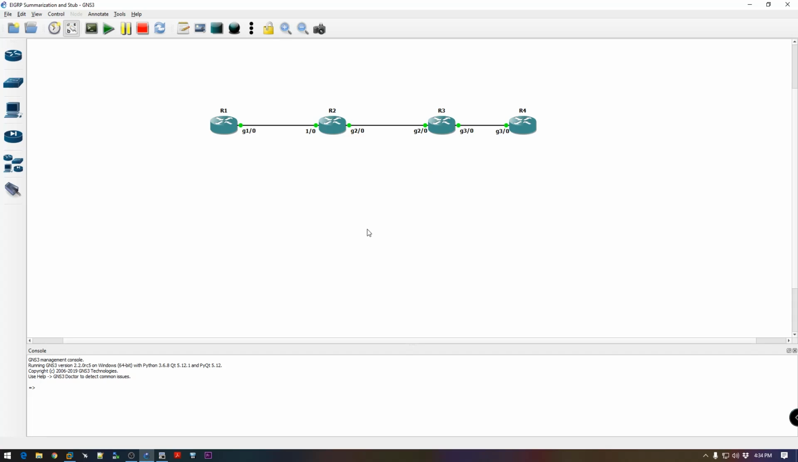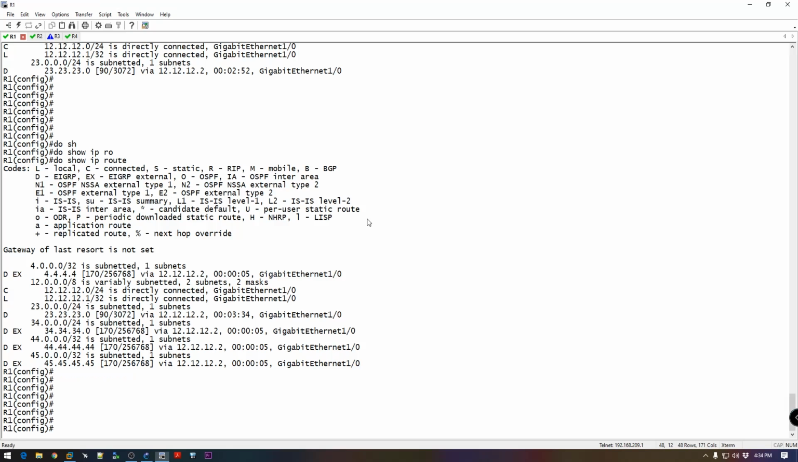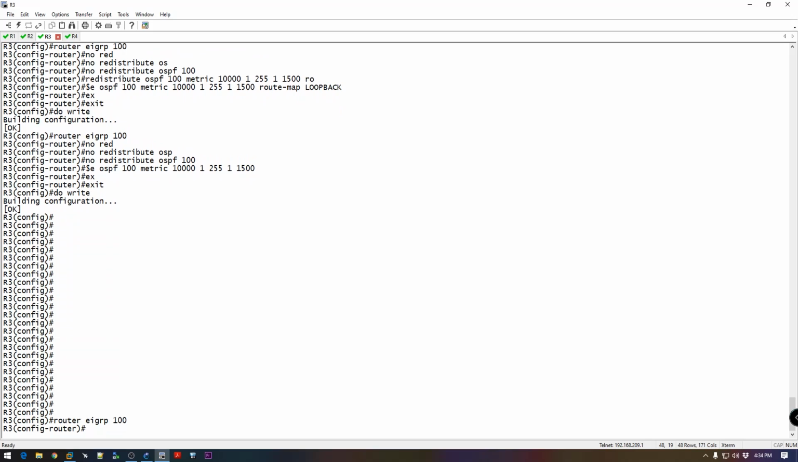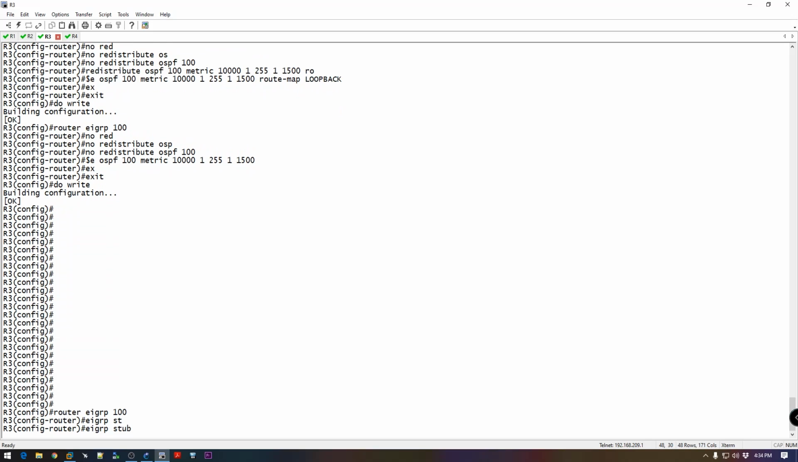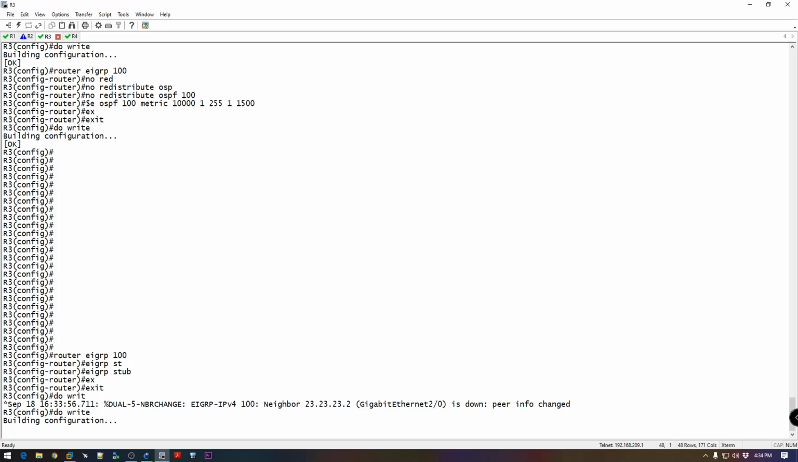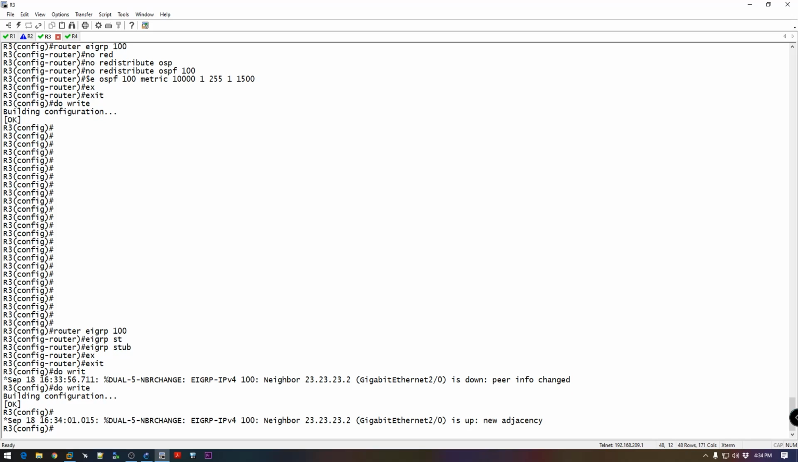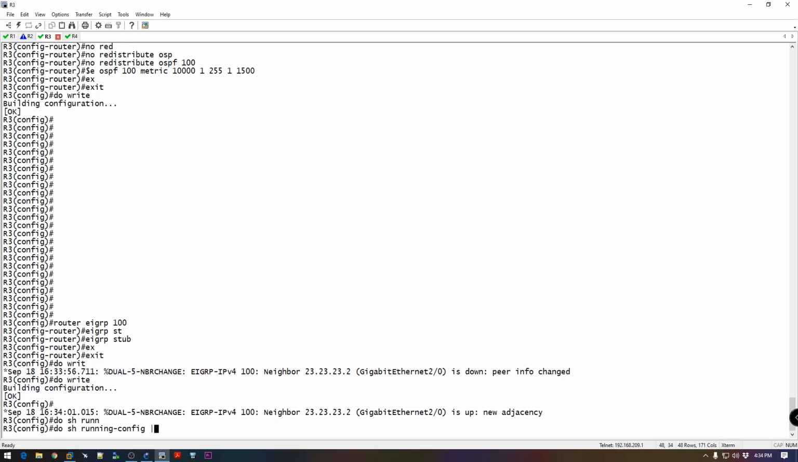So in order to do that, you have to make R3 a stub. To configure R3 as a stub, it's a very easy thing. Go to the EIGRP configuration and just type eigrp stub. If you simply type eigrp stub, you will think that only eigrp stub is configured. No, that's not the case. By default, it will be written as eigrp stub connected and summary. I will show you that.